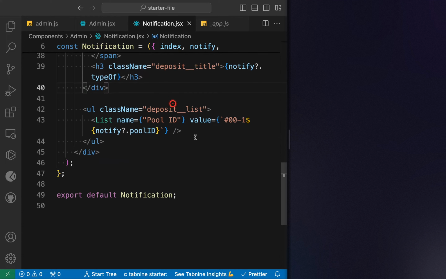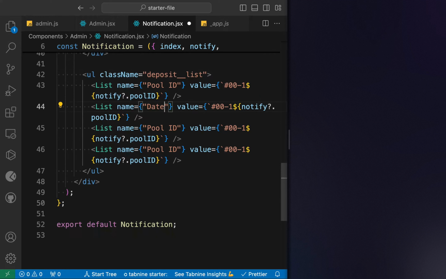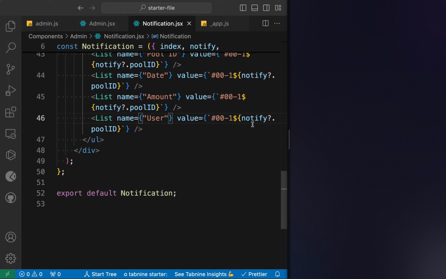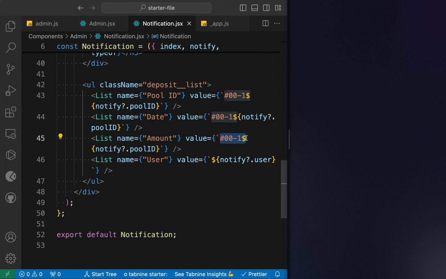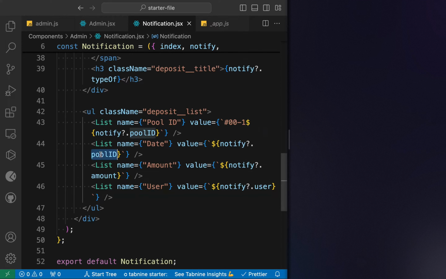Got it? Now all we have to do is simply replicate this a couple of times, and we can display the information. So we'll say date, this will be the amount, and this one is going to be our user. So we have all of this information in the single transaction in the notification. So that's what we can display here. So let's change the data. Let's remove this one, and this will be user, and this one is going to be amount. So let's change this to amount, and this one is going to be date. We already have that in timestamp with a small t. Okay, so we got all of this, and it looks good.